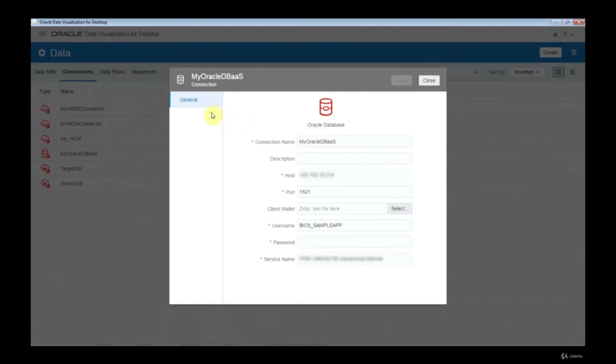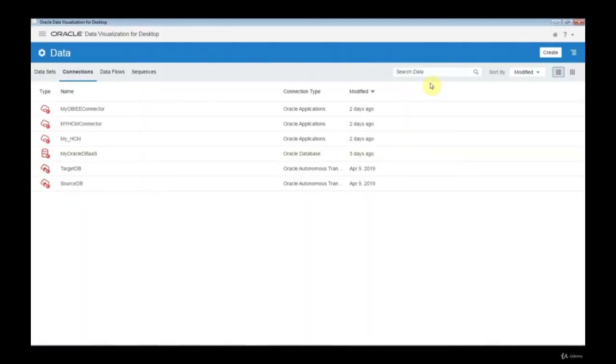It will show you all the connection parameters you entered for creating the connection, like host, port, username. It will not show you the password, that is to maintain the security. In Oracle Analytics, you can specify the permissions of the connection object using Access tab. The Access tab is available only in Oracle Analytics. You will not see them in your DVD environment. You can click Close to come back to your Data tab.